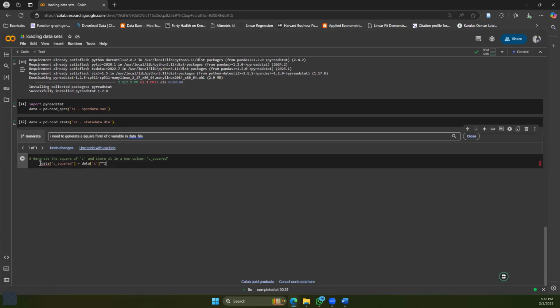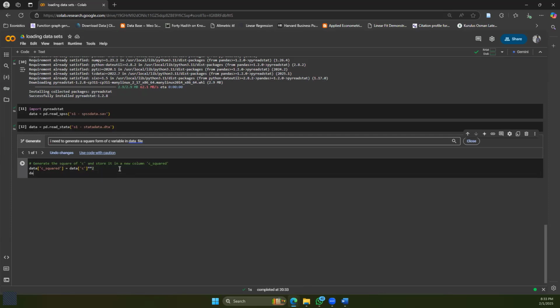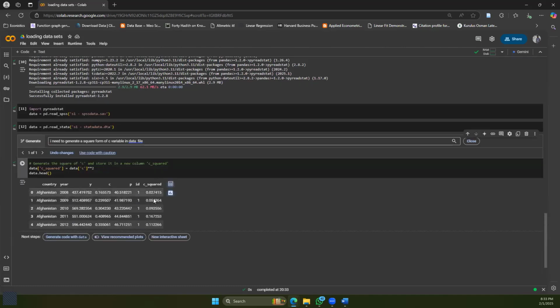So how you generate the code: data, column in square brackets and the name, equal to data variable that you want to use to generate, and multiply square. Double multiply means power here in Python. So when I do this, it will generate the variable. And if you want to see it, you can just add data.head, bracket open close. So you will see that. Good.